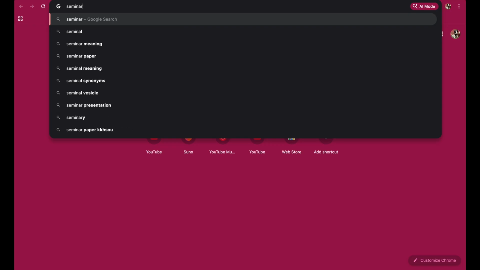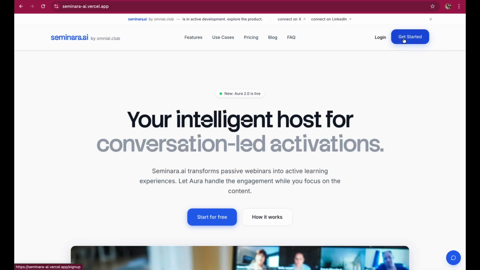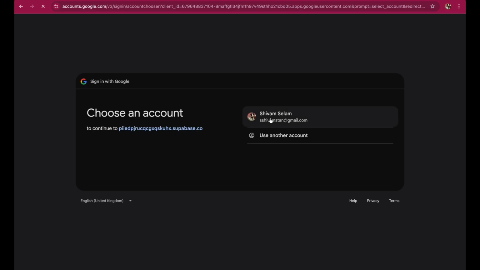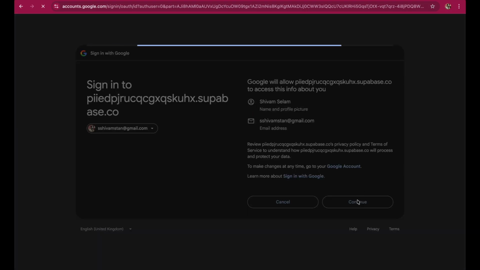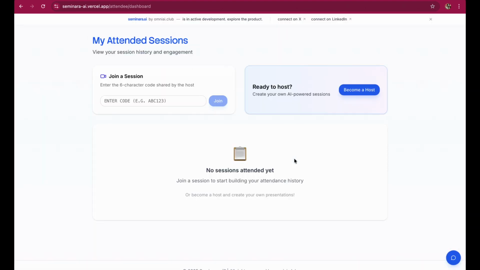go to Seminara and sign up as an attendee and enter the test code, because that's the easiest way to do it for a user familiar with the platform. So I enter this code here and click on join, and the user enters the session.